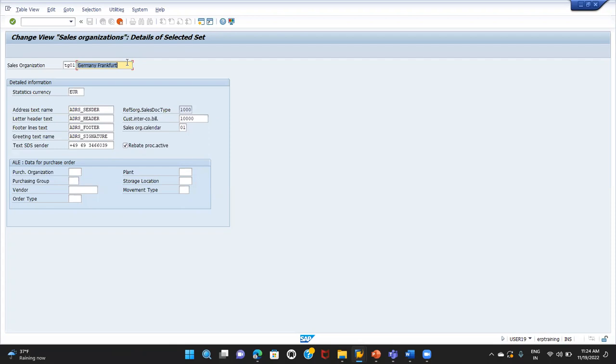We cannot search for the sales organization. What is the sales organization? What is the company code, right? If I remember one name, we'll get all the details. So that is the reason I'm using the same naming convention.